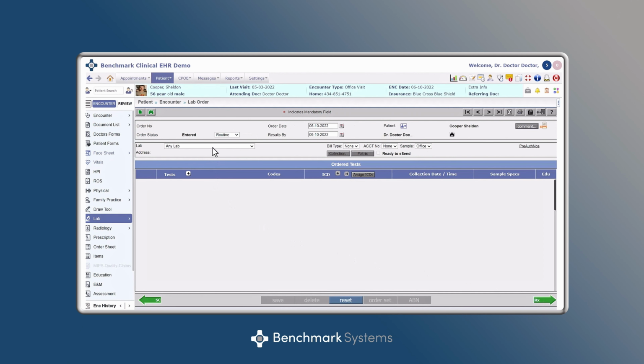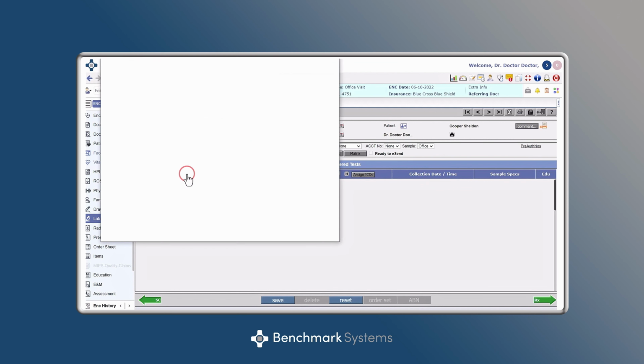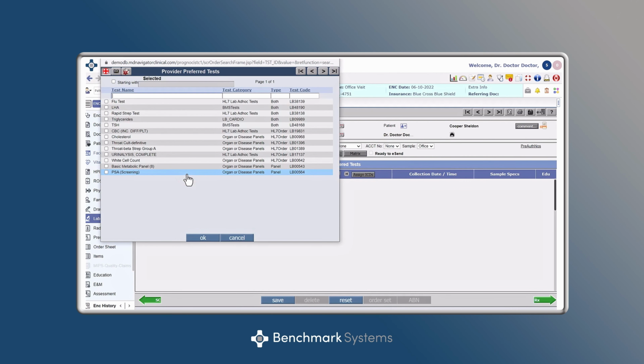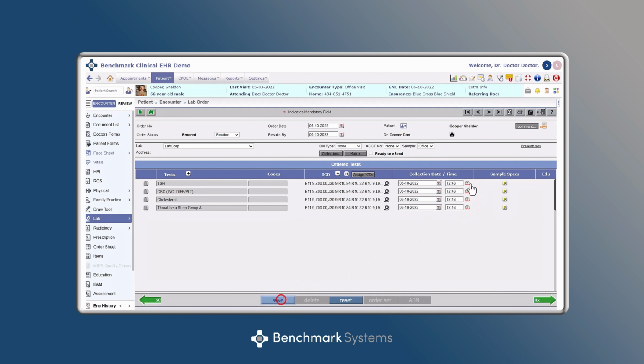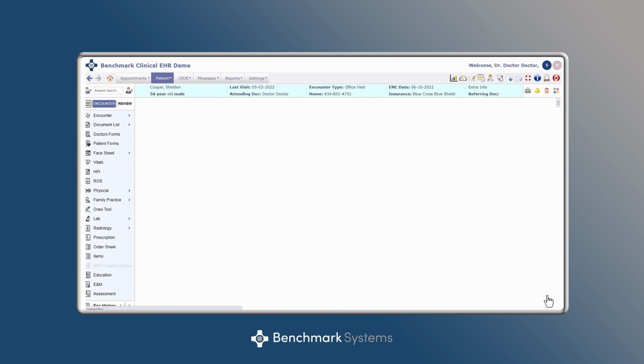Benchmark's EMR platform can interface with a variety of laboratory vendors, such as LabCorp and Quest, as well as hospitals using HL7 standard interfacing protocols for sending orders and receiving results. We support clinics having a preferred list of tests in order to make orders more efficient. Users can add special instructions or comments to the lab vendor when needed, and the lab orders themselves can be printed, faxed, or sent electronically via interface.